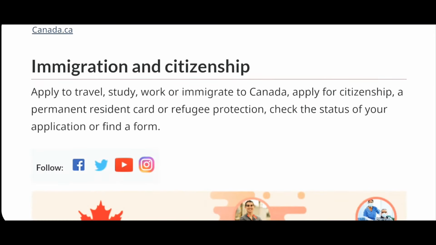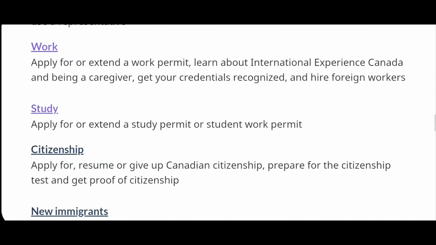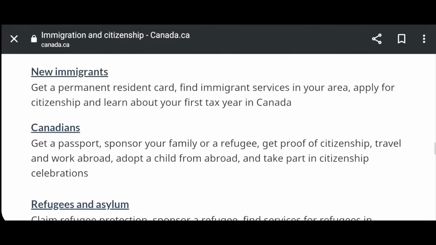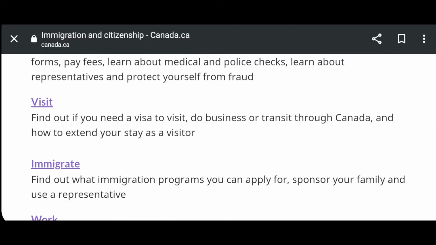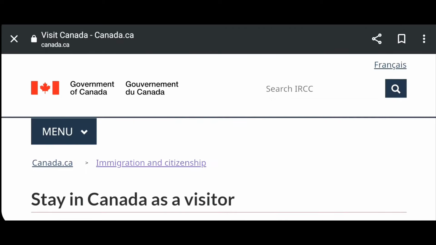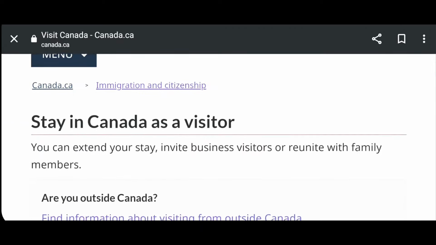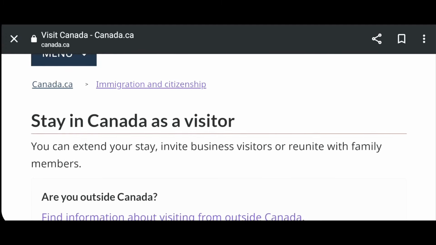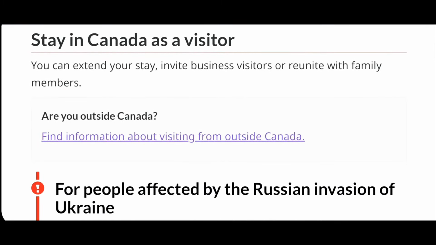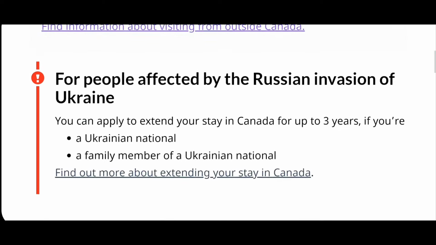Just under services and information, as you can see, there's a lot of information. I've talked about this in all my videos, but we're going to scroll back up now because we're going to be talking about visiting Canada. So you click on visit here, find out if you need a visa to visit. Let's click on that. Here, you can extend your stay, invite business visitors, or reunite with family members. But if you're outside of Canada, we're going to find information about visiting from outside of Canada.